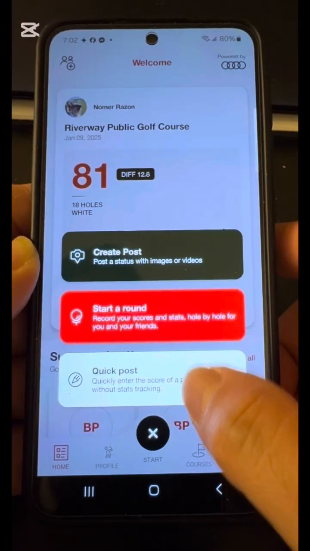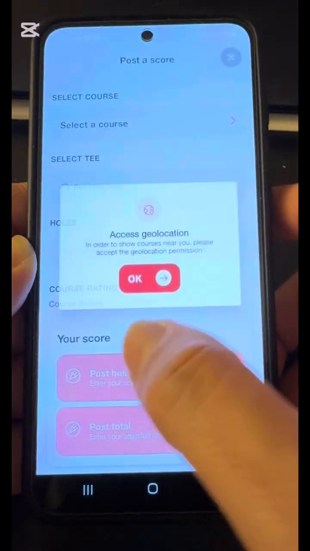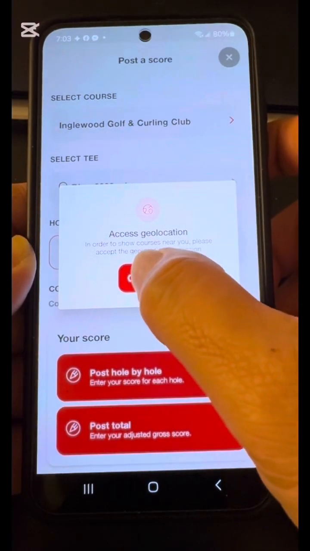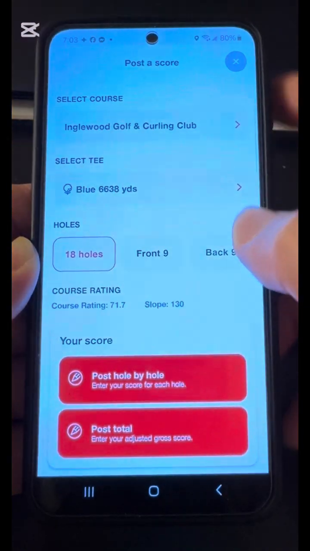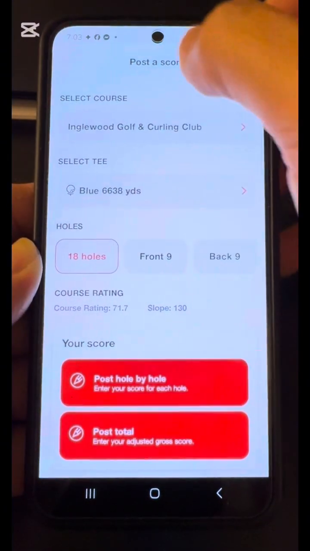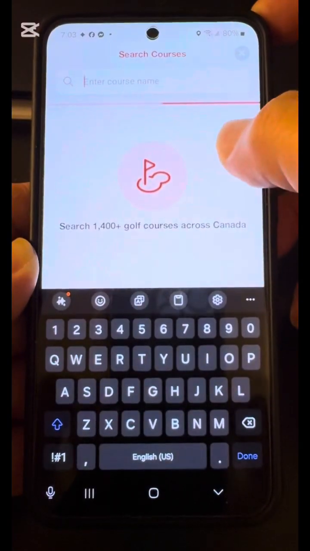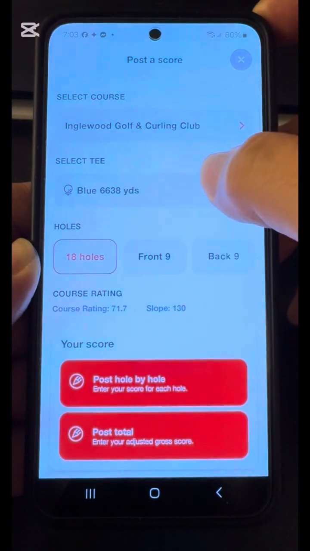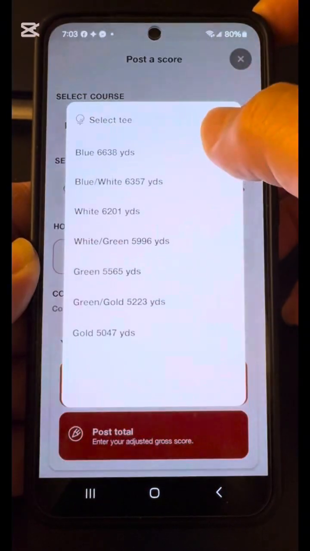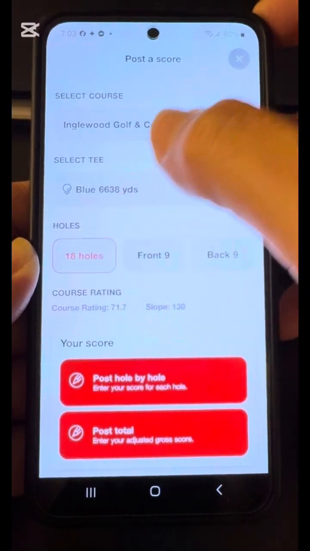So what I normally do when I post my round is I use a quick post right here. I select that, and say allow access to geolocation while using the app. So right now I'll bring you up here, post a score. So select a course. Let's say I played in Inglewood right there, and it's a blue tee. I selected the blue tee right there, and it's 18 holes.